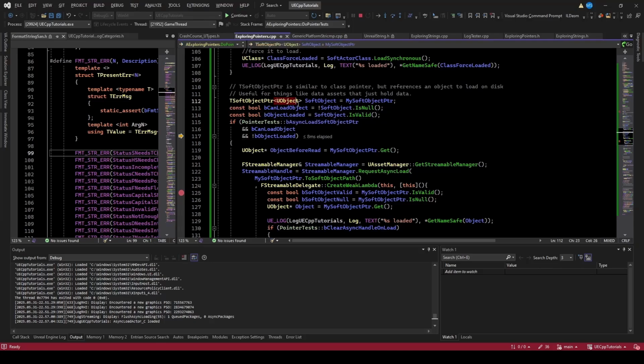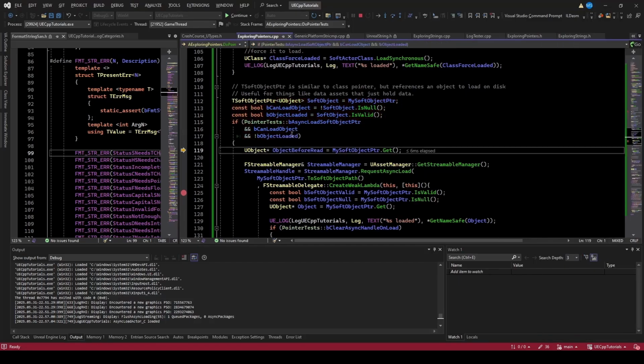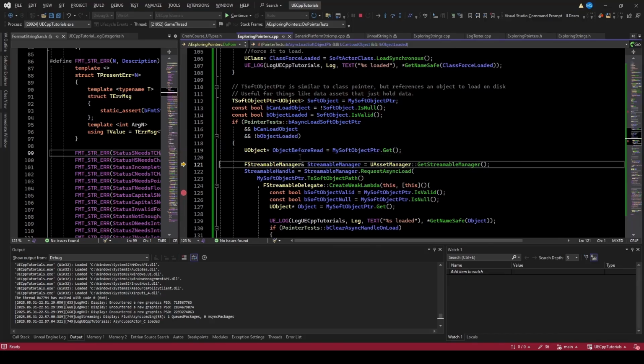So you may think it doesn't make a lot of sense to have a soft object pointer. Like you can't really point to an actor in memory if it's not loaded, right? This is more for things like data assets, which are just like objects that hold data. So you may point to a data asset, but not have it loaded because you don't want to bring all this data into memory. And so in this case, we're going to load it, but we're going to do it asynchronously since it can be loaded and it's not currently loaded. If I try to get it before the read, we can see that it is null.